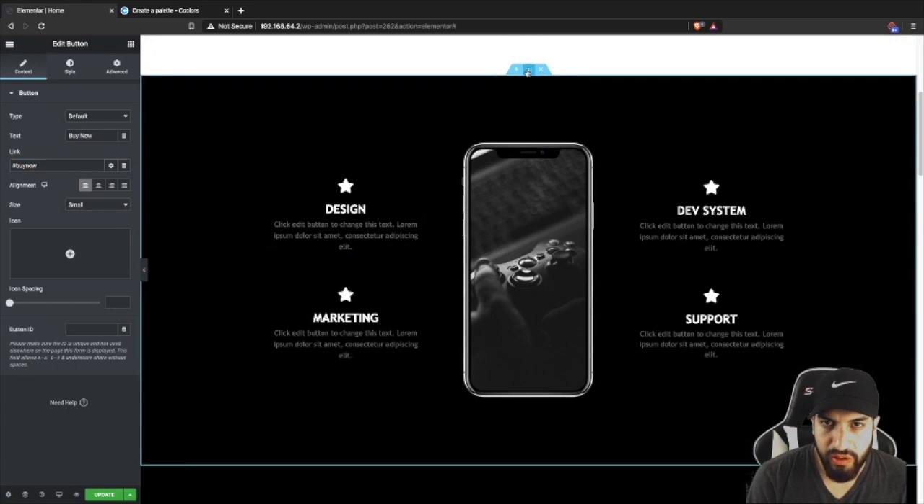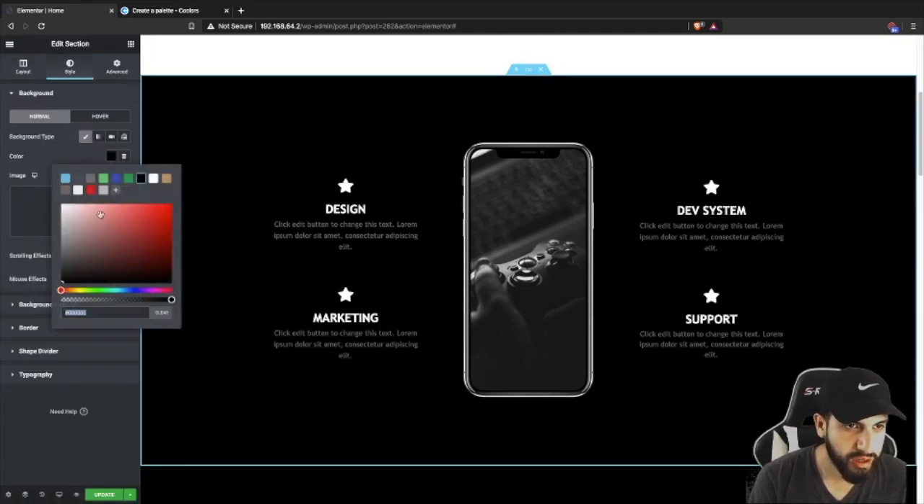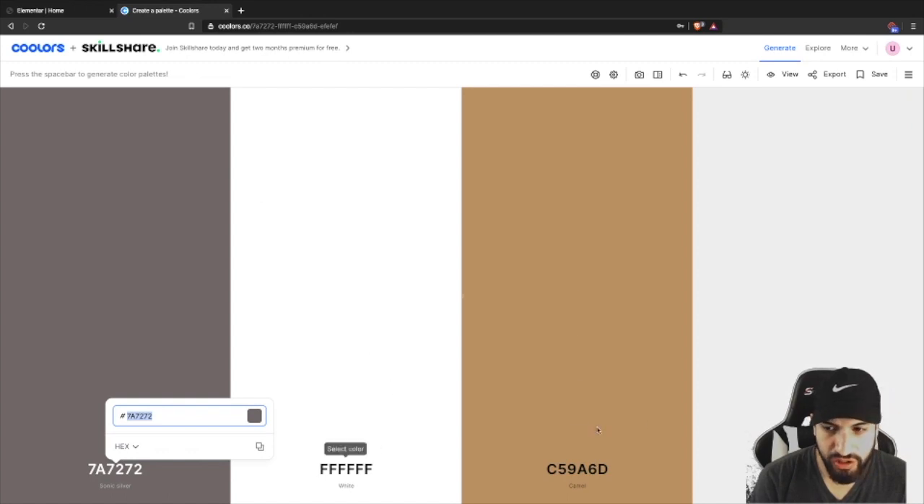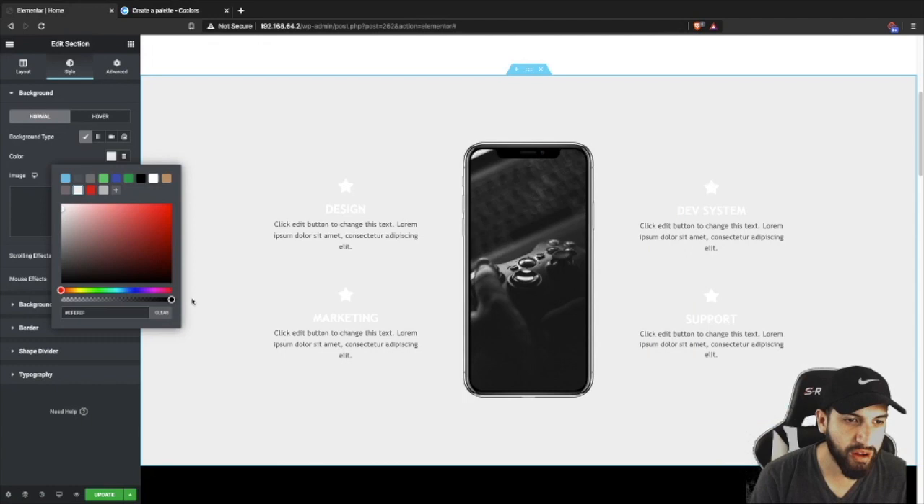Go ahead and click on the section, and for this background, we're gonna make this background gray. We're gonna do a light gray, so go ahead and choose this gray color here, and it's basically just using this gray color. This one right here is the one you're gonna want to use, so just grab that and copy it in there.